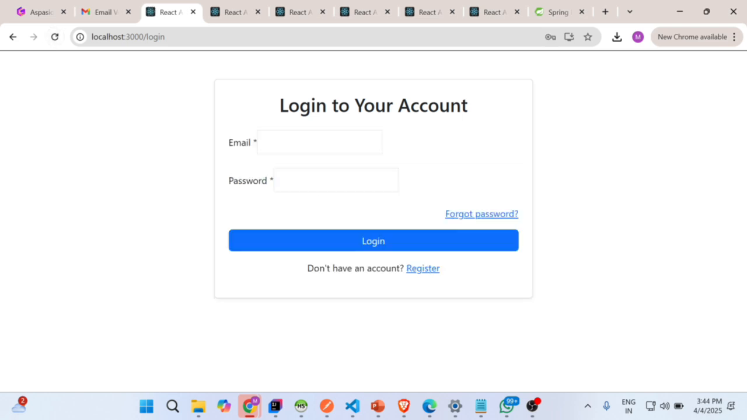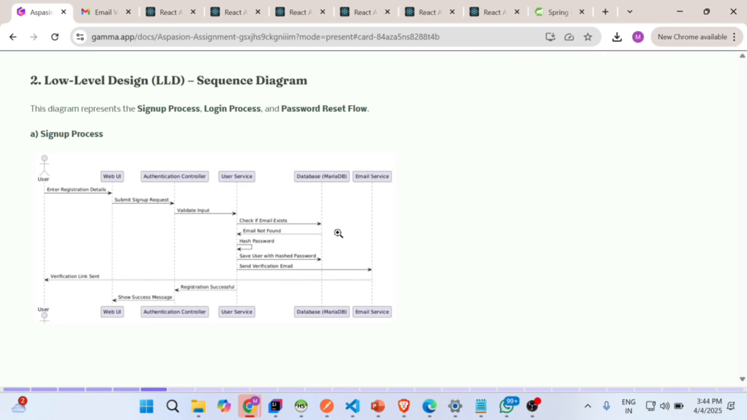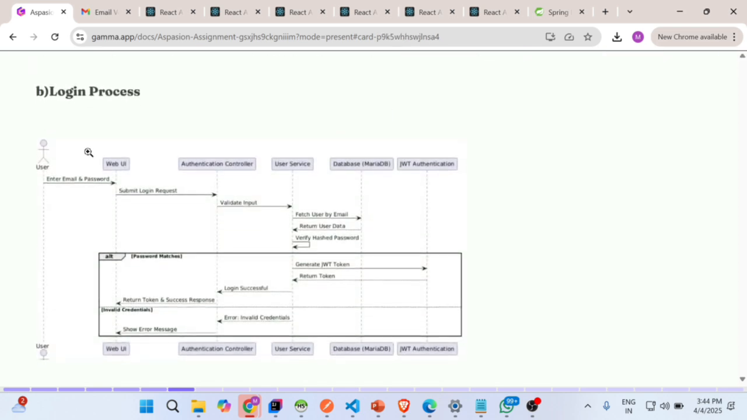Okay, I have to refresh it. Yes, we are successfully logged in. I'll show you the workflow. This is the login process low-level diagram, which shows the component interactions. I am also showing you the session management.